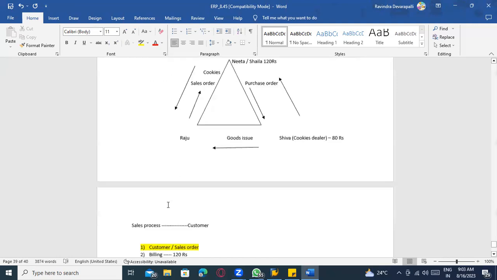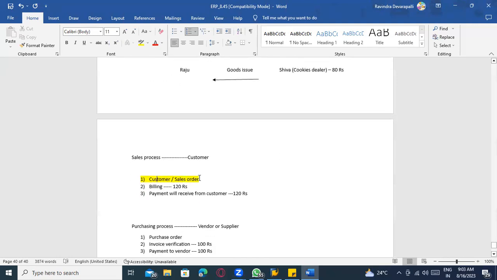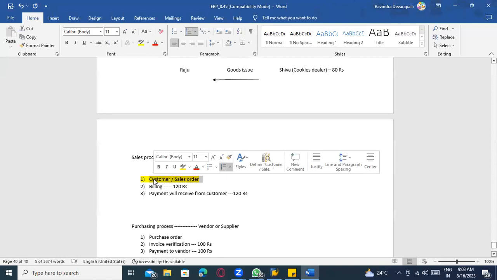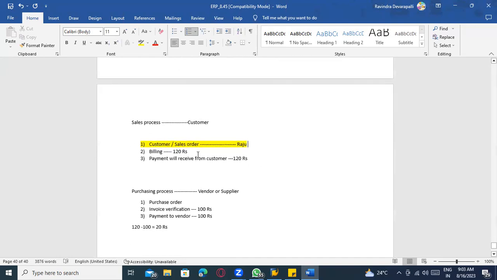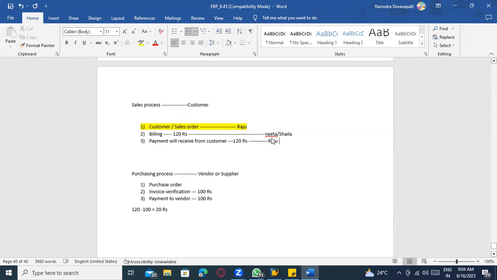Okay. So now, if you see here, who will write the customer order first? Raju will raise the customer order first. Then who will write the billing? Billing will be done by Nita and Shaila. And who will pay the amount? Raju will pay the amount to Nita and Shaila. Okay, now it's clear, right? This is the sales process.